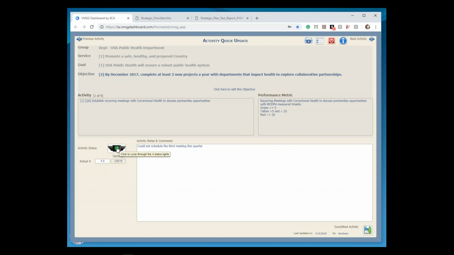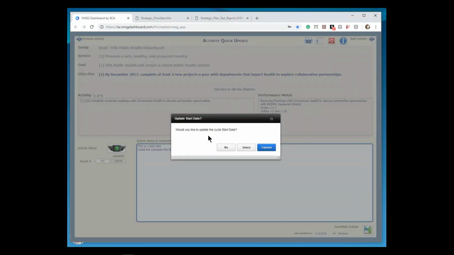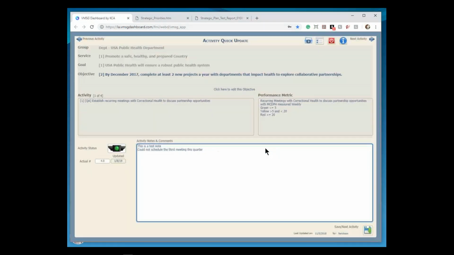On the other ones, I can just click through the traffic lights, so it'll cycle me through the 4 traffic lights. And then I can put a note in there. A lot of times, what I like to do is put a note at the beginning here, so I can say, this is a test note. And then when I hit save, I'm going to restart the cycle date. Remember, our QA activity has a new cycle date. So yeah, I updated it. I'm going to set the new date to current date.